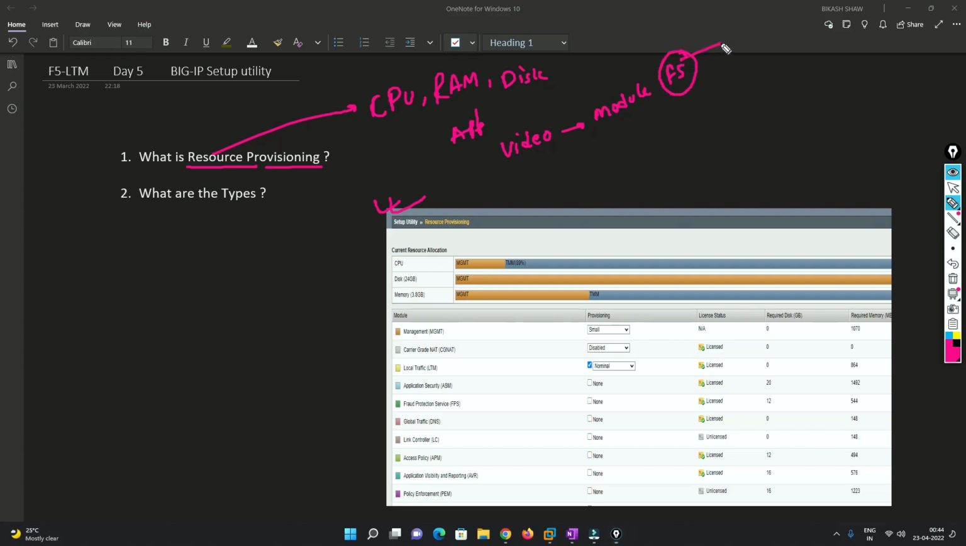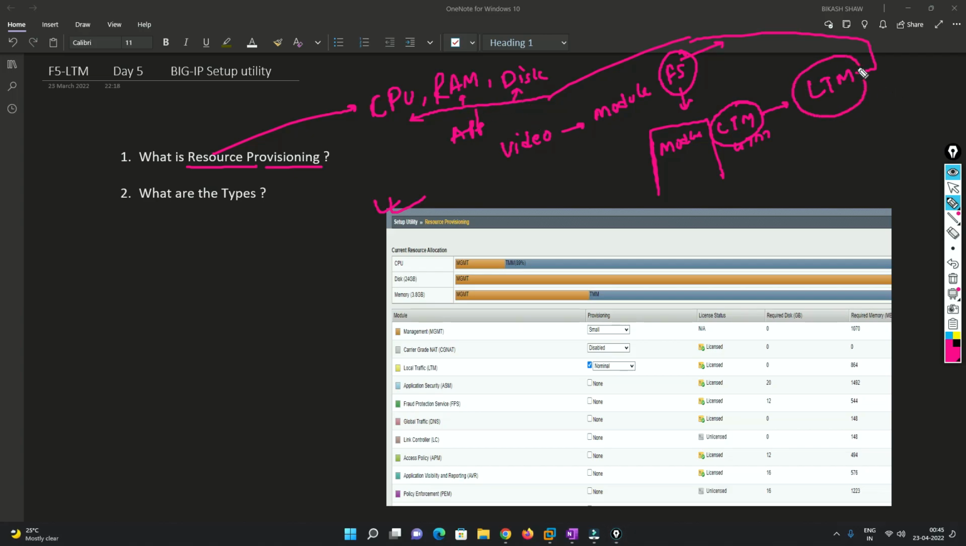When you install F5 software, inside the F5 image there are a lot of modules available: the LTM module, GTM module, ASM module, and many more. Whatever license you have, you can activate those modules. Let's say I want to activate the LTM module, which we are going to talk about in this entire series. We can allocate some, or maybe a dedicated, CPU, RAM and disk to this particular module. That is the whole idea about resource provisioning.